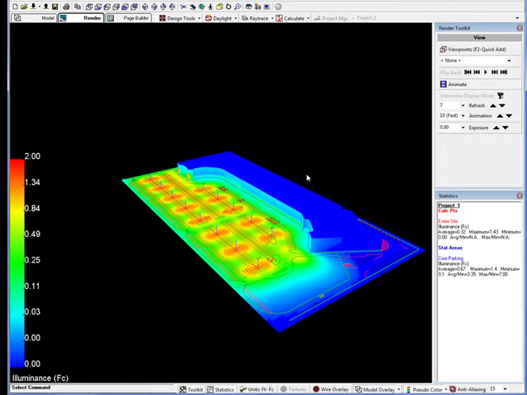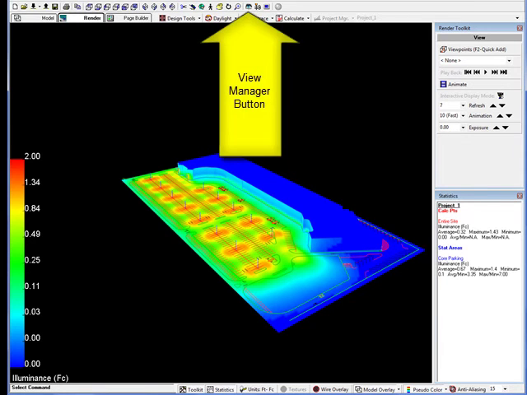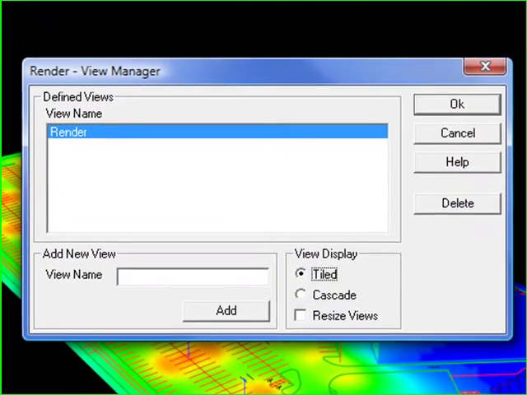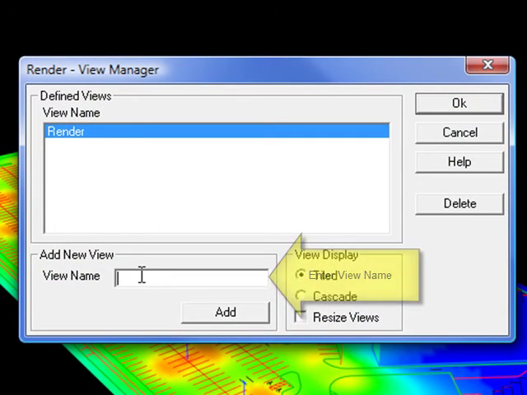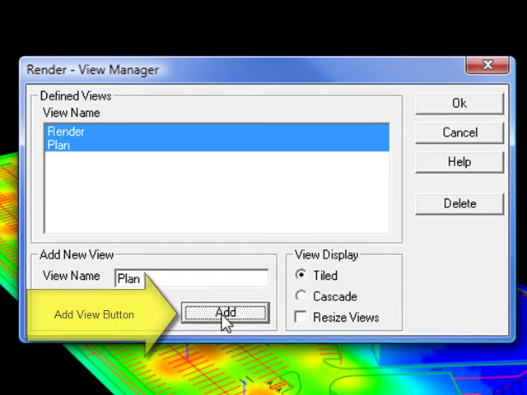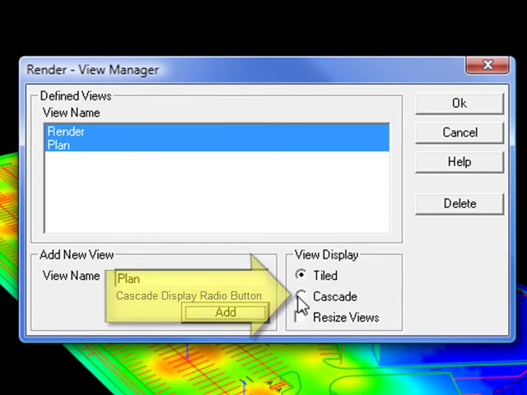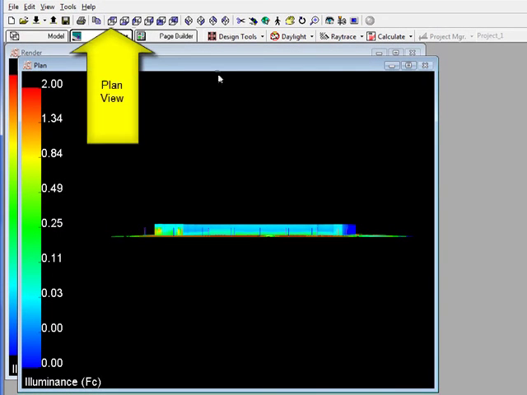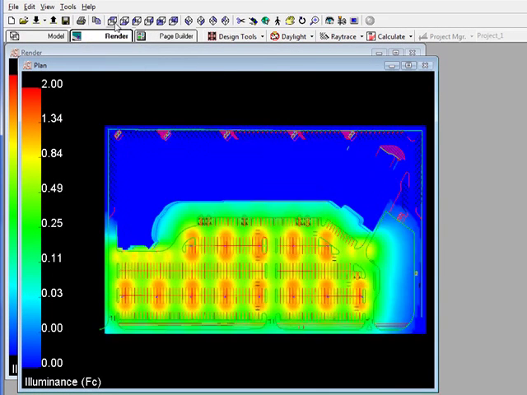AGI-32's render mode can create multiple views to be used in presentation, either exported or in the Page Builder Output section. Select the View Manager from the View toolbar. Enter a name for a second view of Plan. Click the Add button and set the views to Cascade, then click OK. We can now set the new view to Plan View from the toolbar.